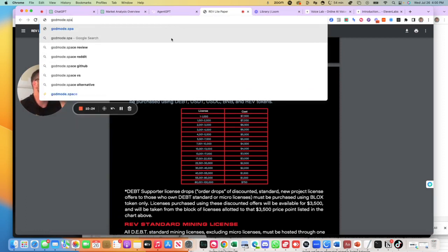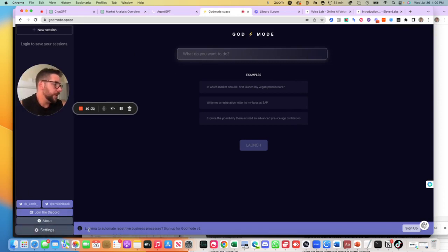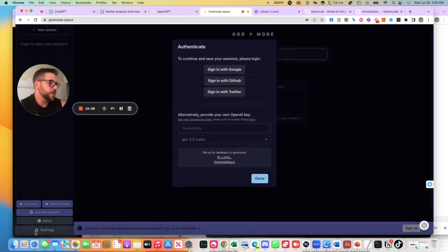Godmode.space. This is a fun one. Similar to what you're seeing here. See, and this is free right now, by the way. If you want to sign up for the version 2, that's not out yet. Let's go into settings, though. Let's make sure we have this all set up correctly.